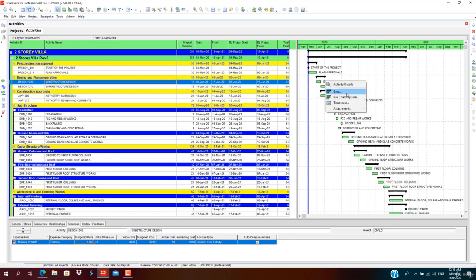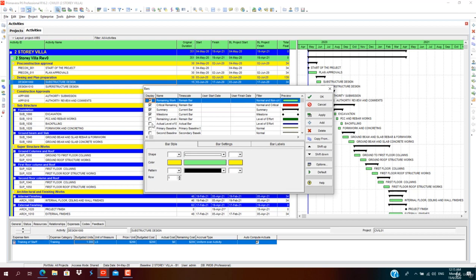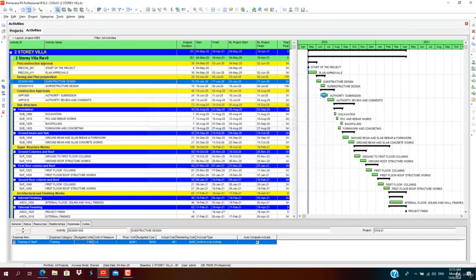To show the bars, go to bars, select primary baseline, click apply. You can see the bars, yellow bars underneath. It is the baseline.